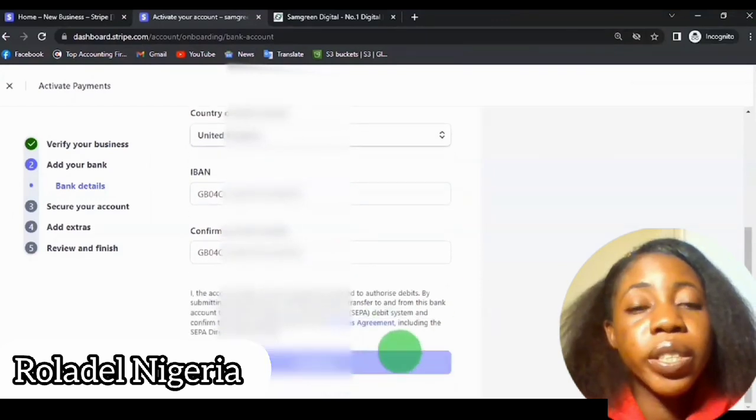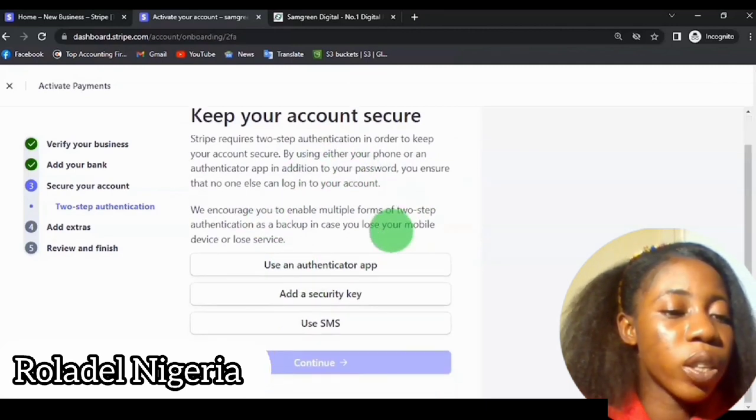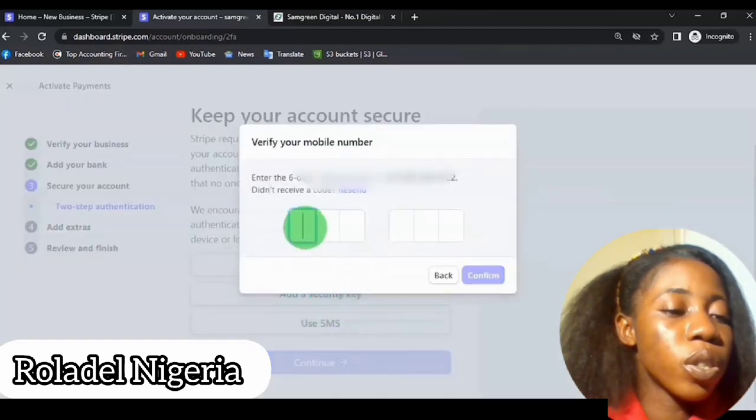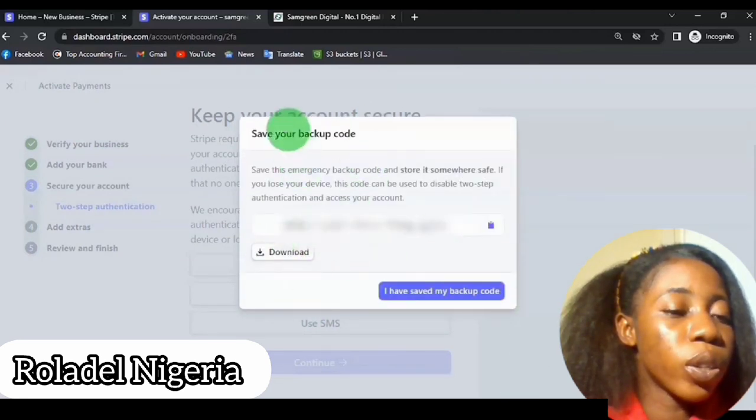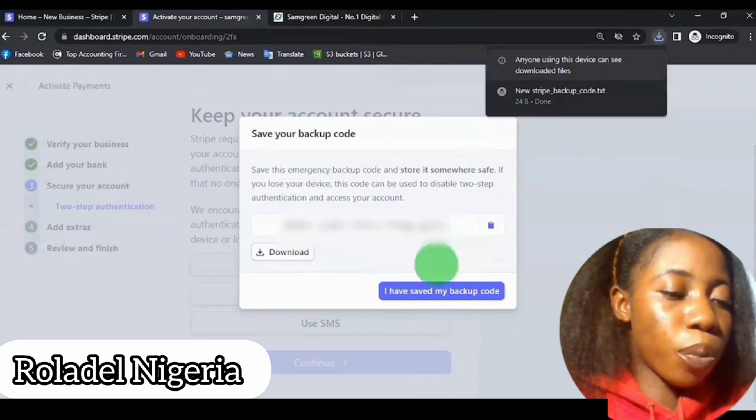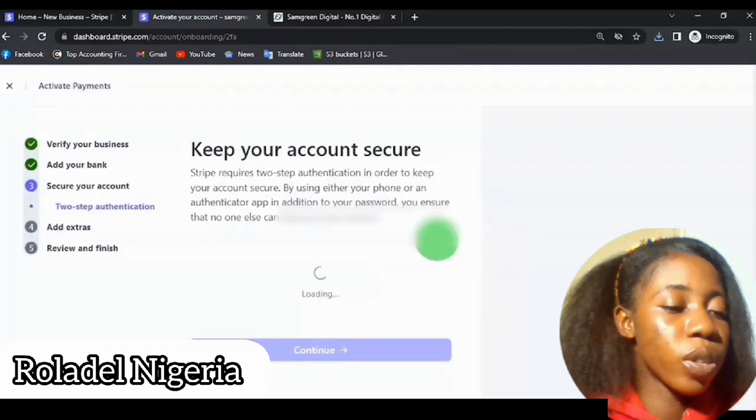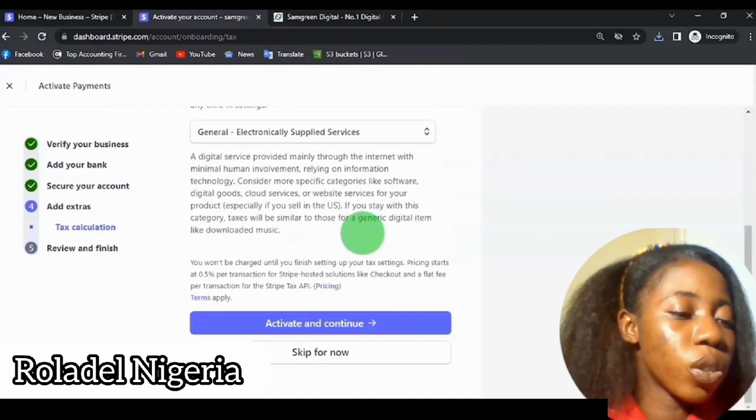At this point, they say keep your account secured. Choose the method you are using for this Chip account. More of the time, I like to use an Authenticator app, but in this case, I'm going to use SMS. So confirm. I'm going to put in my code here. Once you do that, you want to click on download backup. This is the backup code. So download it. Once you have set the backup code, the next thing is to click on save code. Once that is done, you are going to click on done. What you want to do next is to click on continue for now. We are not going to need this, so we are just going to skip this for now.